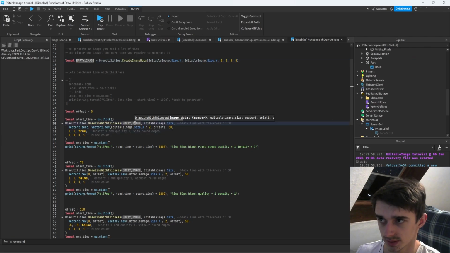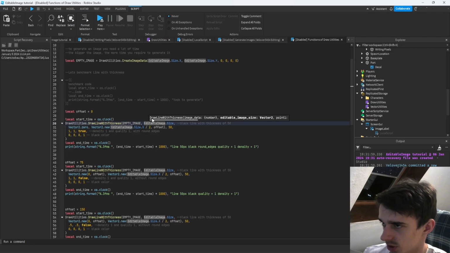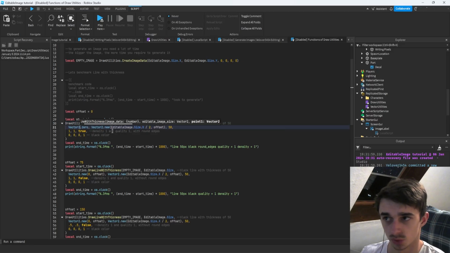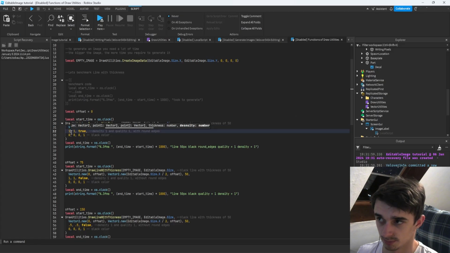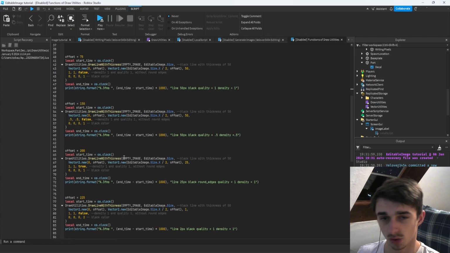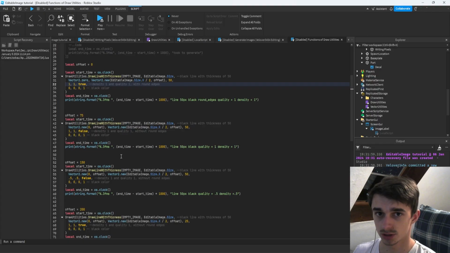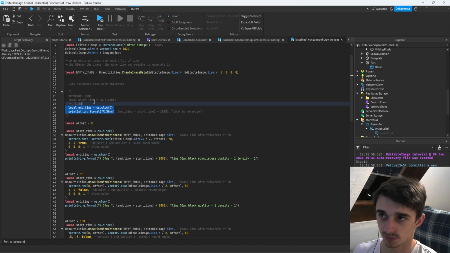So here you will see the image data, the editable image size as well. Then I'm going to say the 0.1, 0.2. Then I'm going to put the thickness. After this, you will encounter a couple more parameters. For example, there will be density and quality, and another parameter called rounding. So here I benchmarked almost every possible line. Of course, you can benchmark your own things. The code you can find in this comment.